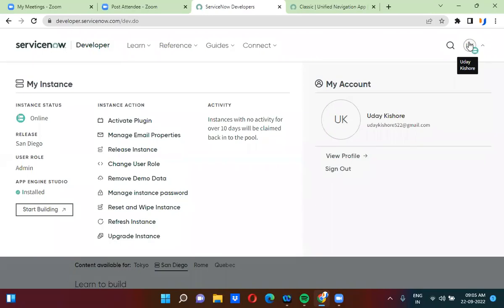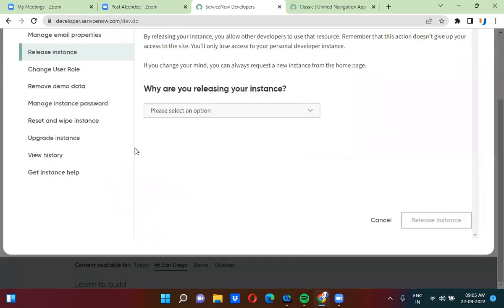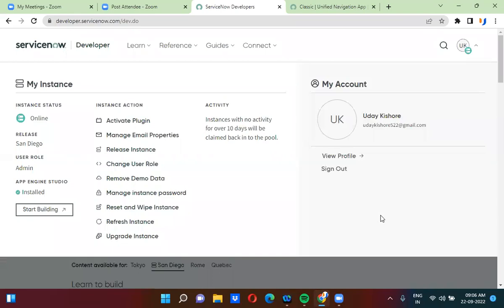You don't want the instance at all, so you can actually release the instance. Releasing the instance means you are telling ServiceNow that you don't want this personal developer instance. Okay, so this is how you will actually release your instance.